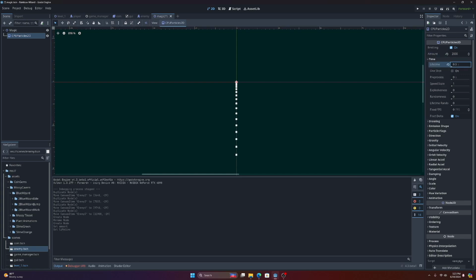Lifetime, we can bring it down to 0.3. We don't want one shot because we do want this to loop. Our speed scale, we can do 0.35. That's going to give it a different variant on the speed. Randomness, let's do 0.86. And these values can be whatever you want them to be. They're just values that I found to be helpful. You can shape your magic however you want to.